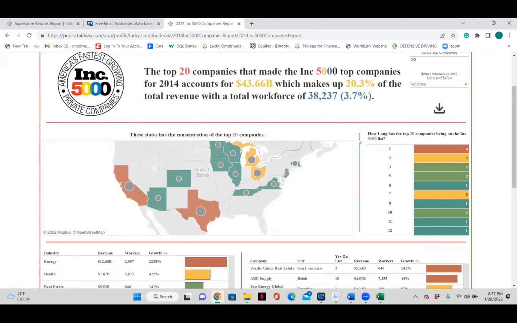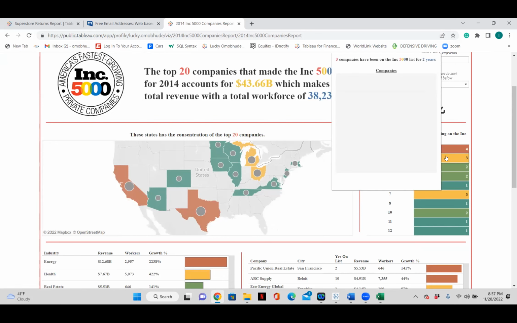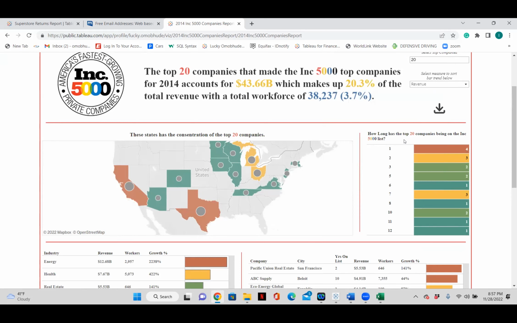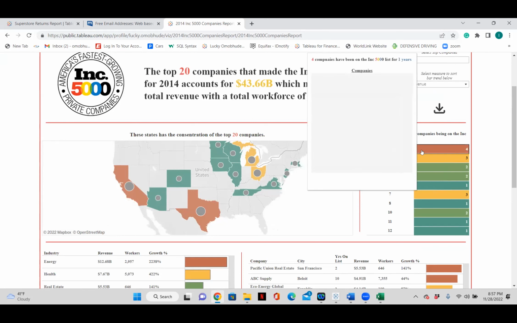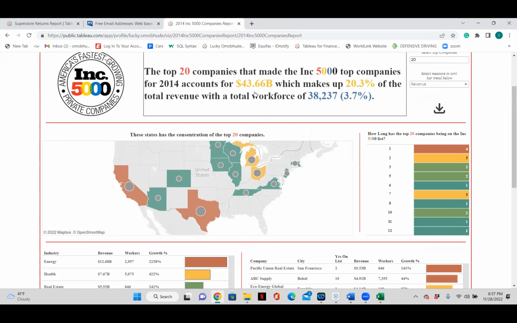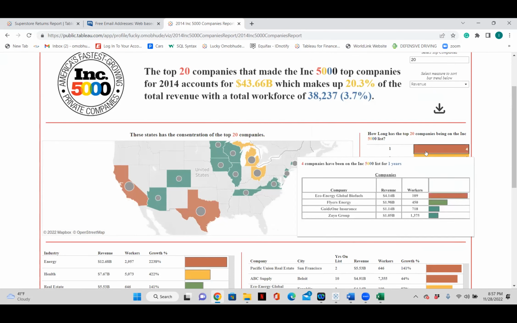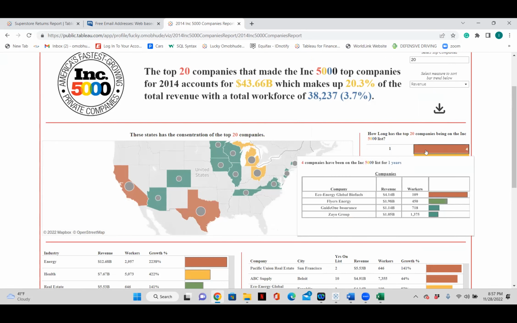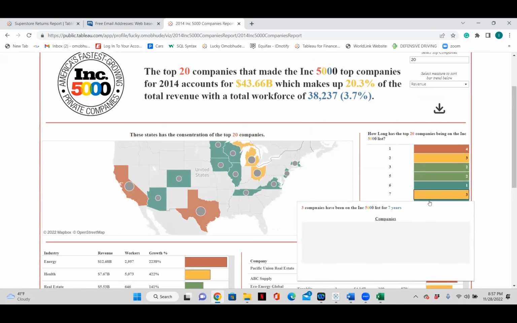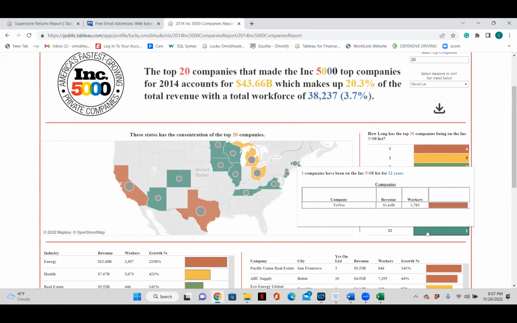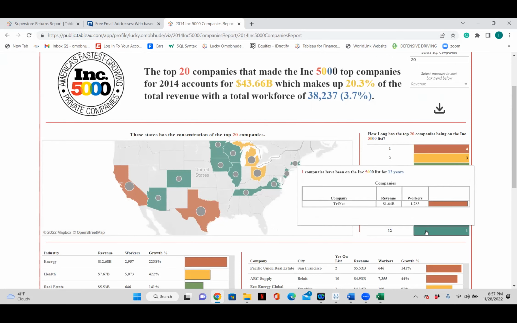And here it shows that of these top 20 companies, how long have they maintained consistency to be on this list of the top 5,000 companies? So we see that here, only 4 companies out of this top 20 have been on this list for more than just 1 year, and only 1 company has been on this list for 12 years, which is TriNet, and so on. And I'll also show that I'm using a viz in viz here for the users to see the company without having to drill down further.